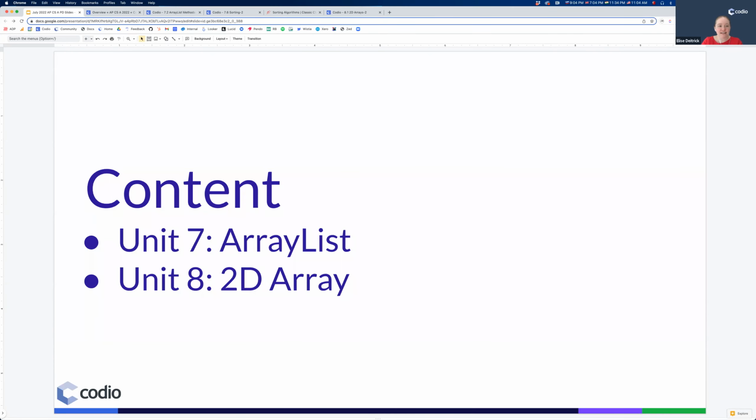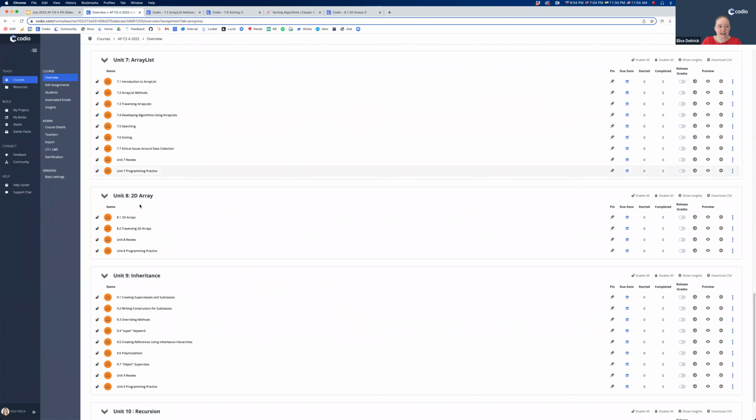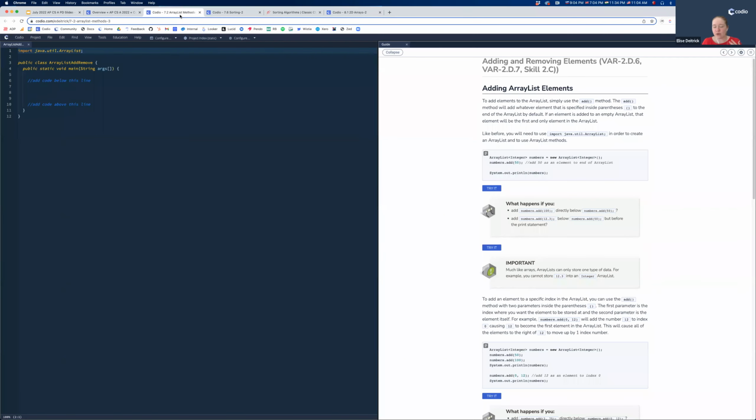So content, let's get into some of the sticking points. Again, we're in units 7 and 8, and we're going to talk a little bit about 7.2, just array list methods, sorting, which is introduced in 7.6, and then traversing normal 2D arrays, so 8.1. So the first sticking point around array lists is this idea of add versus set.